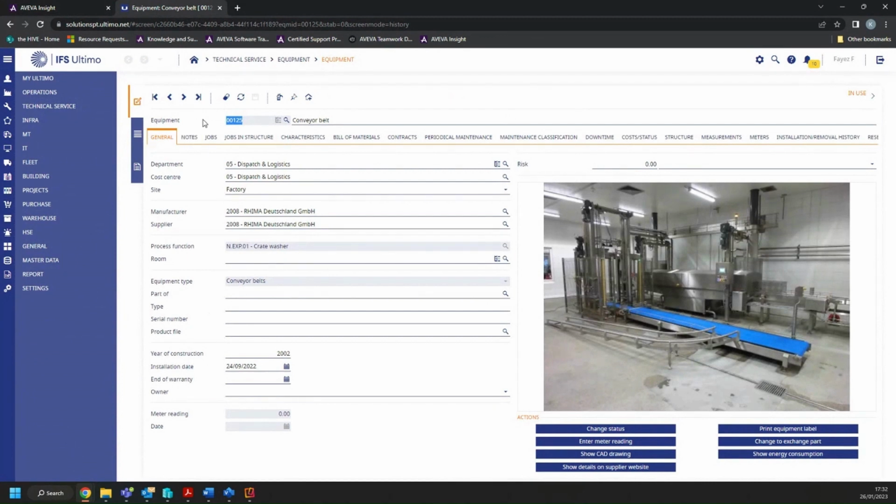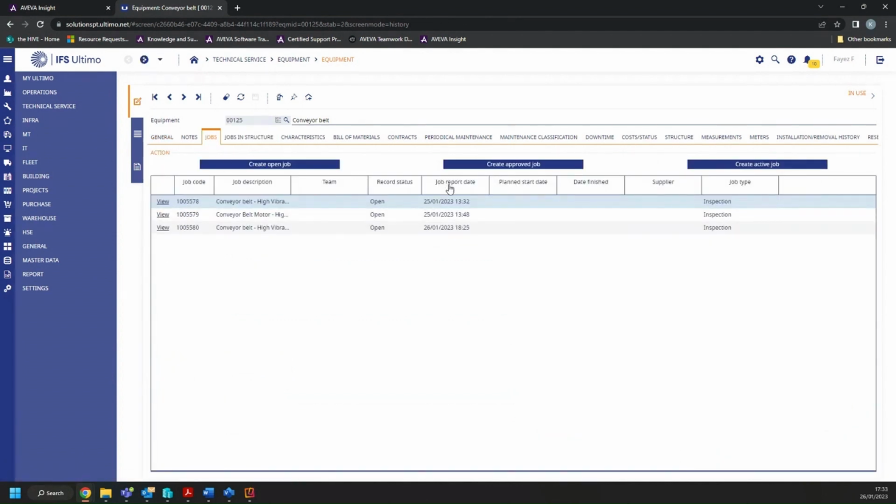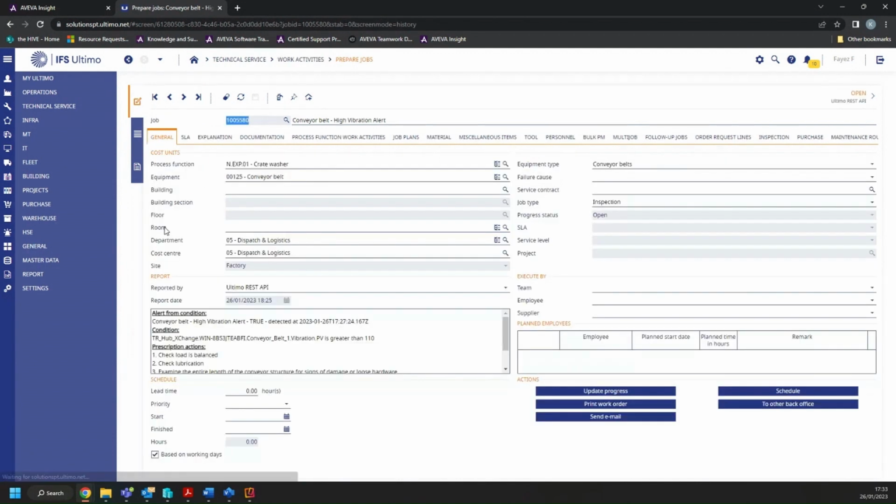Now, if we come into our EAM system, in this case we're using Ultimo, we have a digital twin of our asset, the conveyor belt that we're looking at. In here, we can head to jobs. In here, we can see that now a work order has been generated automatically at the time that this alert was generated. We can click into the work order and view information about it.